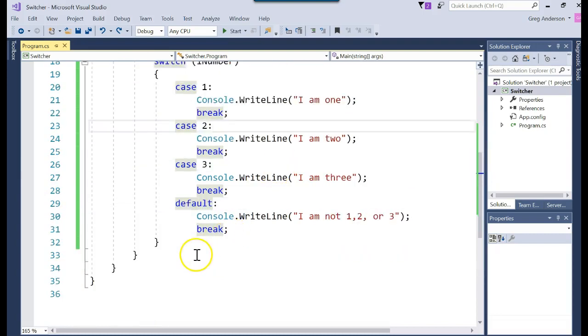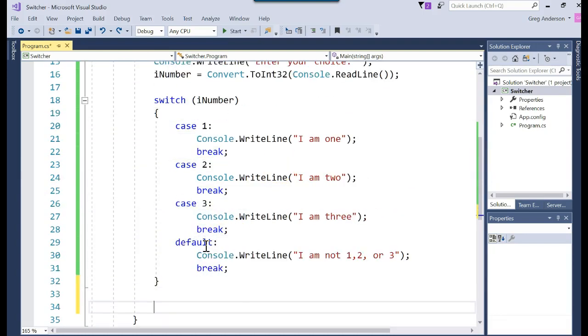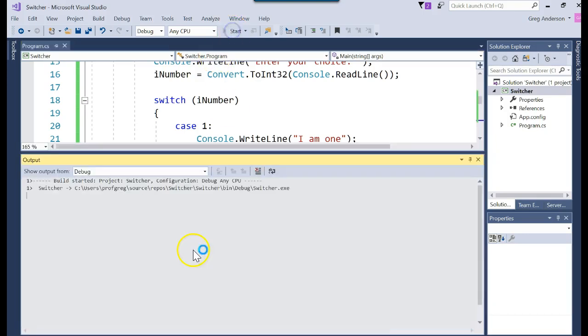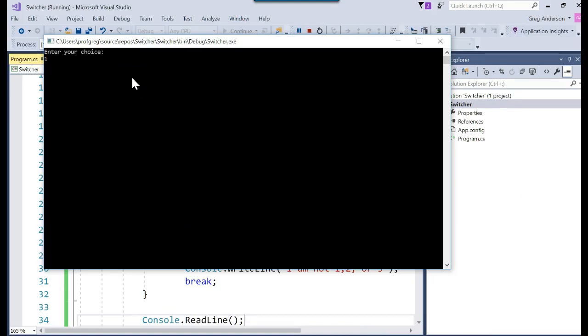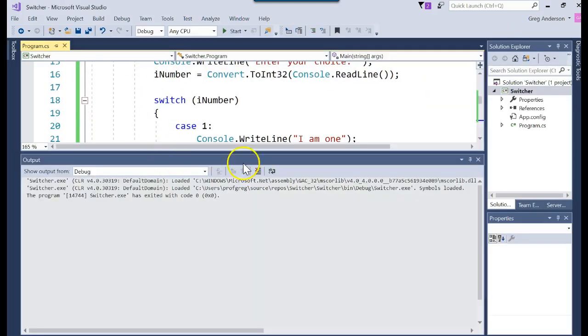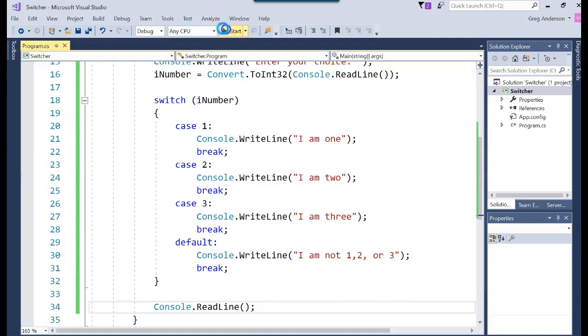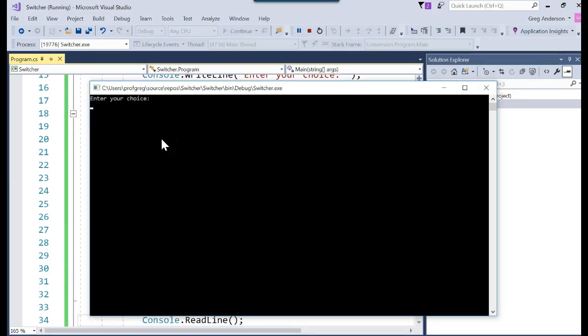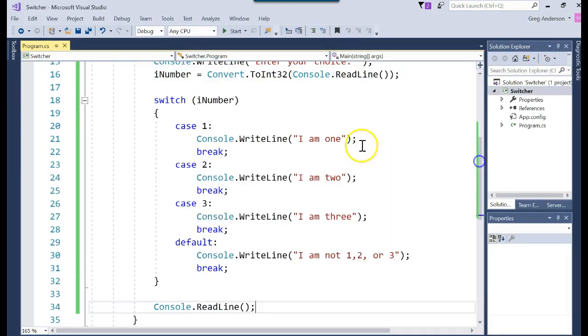I'm going to go ahead and pause the screen as we run it so you can see what actually happens. Let's run it one more time. Enter your choice. 1, I am 1. Enter 2, I am 2, and so forth. Let's don't do 1, 2, or 3. How about a 5? I am not 1, 2, or 3. So the switch statement is just a glorified if statement.